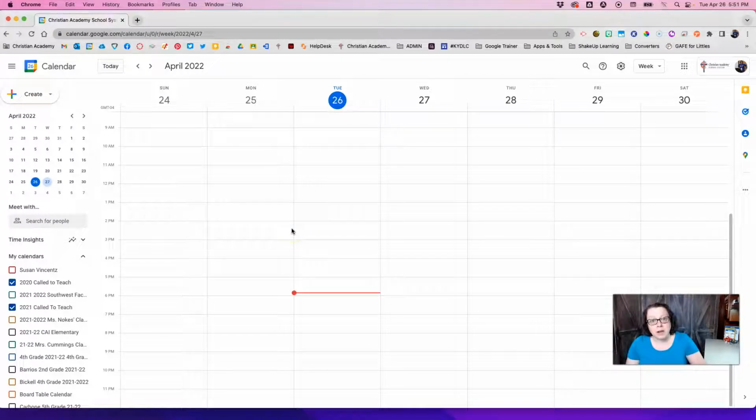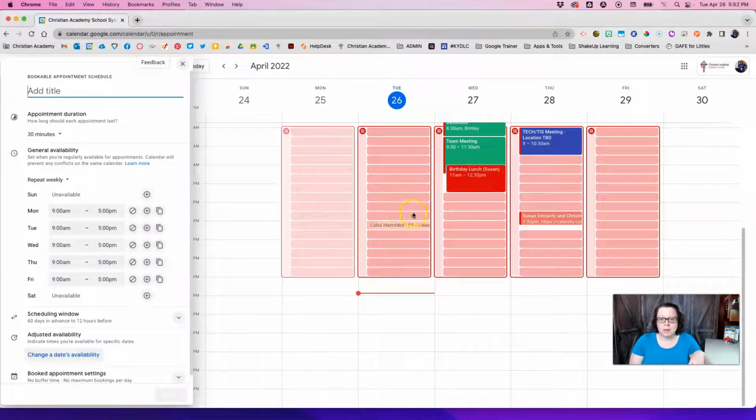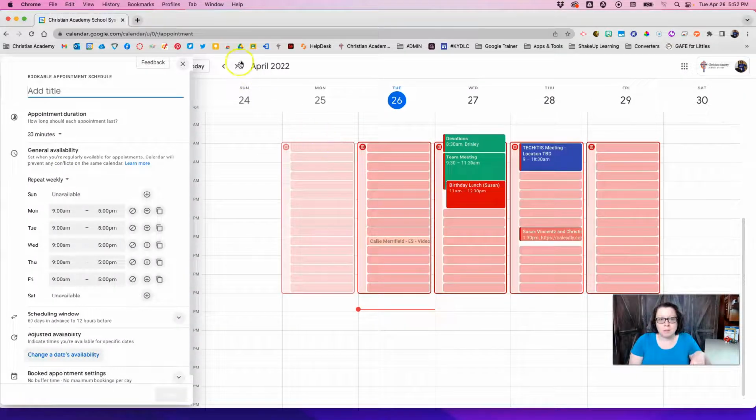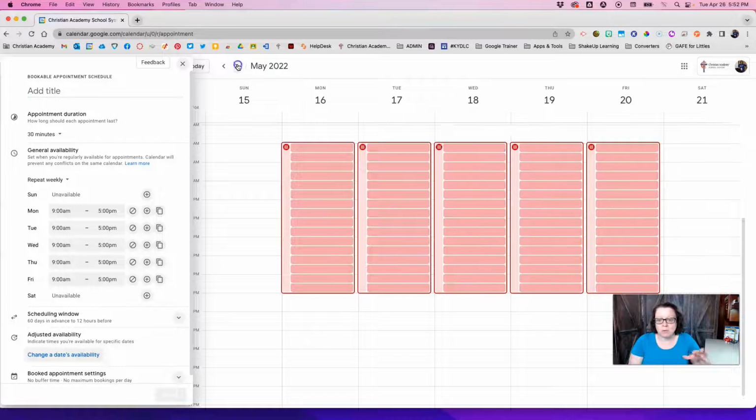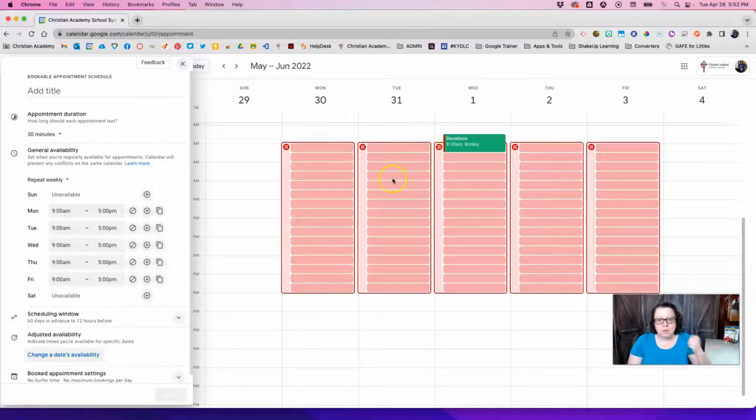So now that I've enabled that option, I can come up here to create, where I would normally go to create an event. Now I can create an appointment schedule. So if I click on appointment schedule, it's going to show me all of my appointments here, and I can scroll through week by week and so on. So let's go to this week.